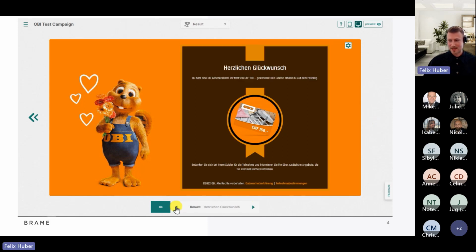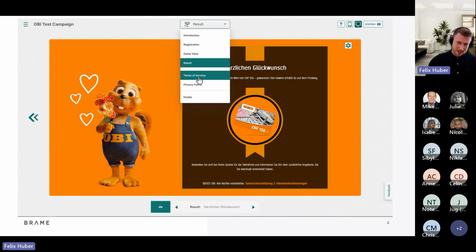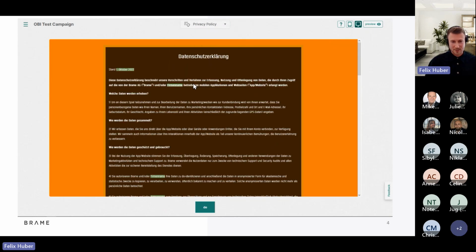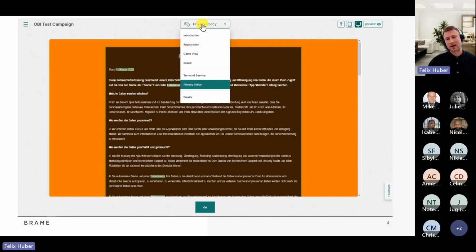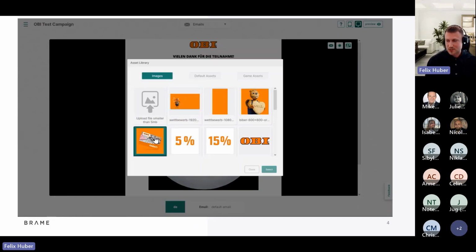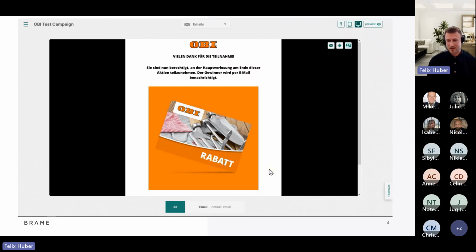Right, so now we see the different result pages depending on which prize the user won. You can switch between the result pages by clicking on the arrows at the bottom. Also here, adjust the footer again. And then, of course, as I mentioned in the beginning, we have terms of service, terms and conditions, and privacy policy. You can use our template from Brame, or you can link to your own ones, right? Furthermore, as you know, OBI wanted to send emails to every winner. Those emails are sent directly from our system and can also be adjusted easily by yourself, as you see right now.